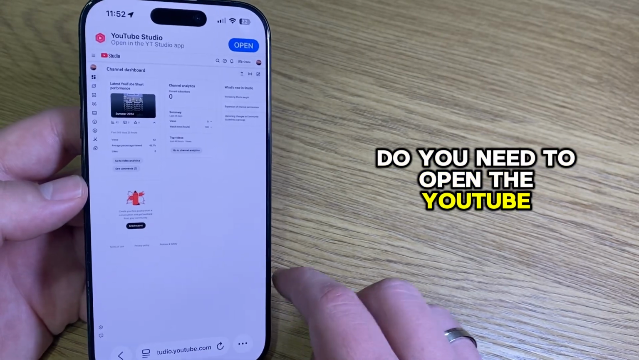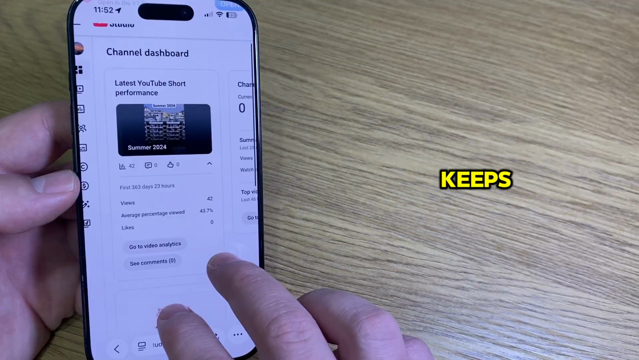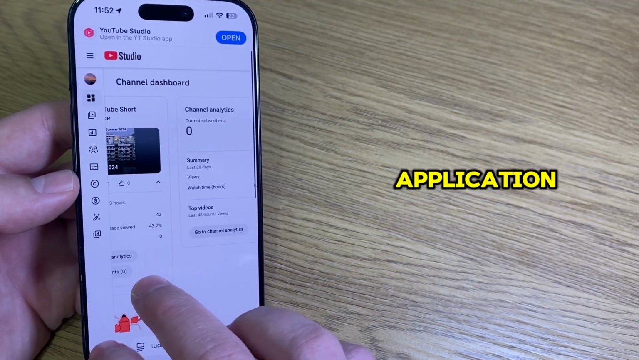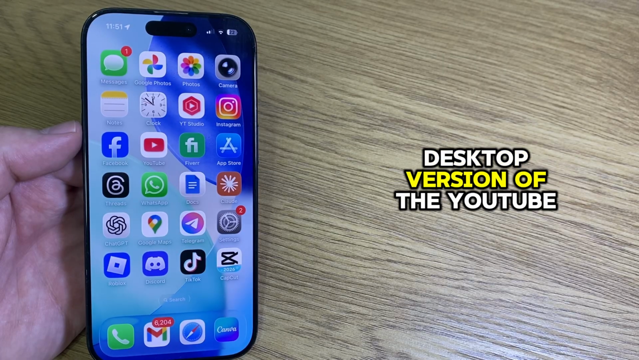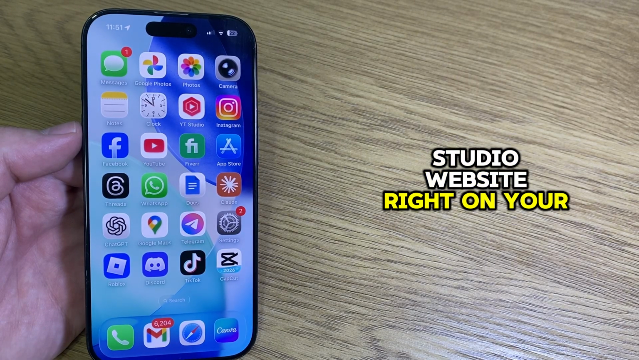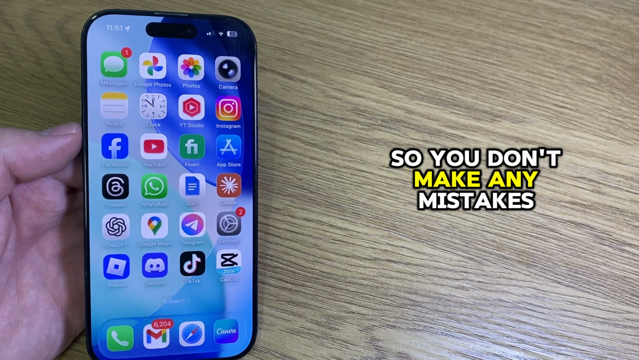Do you need to open the YouTube Studio desktop version on your iPhone or your Android device, but it keeps redirecting you to the official application? I'm going to show you a simple trick on how you can open the full desktop version of the YouTube Studio website right on your mobile phone. So make sure you watch this video until the very end so you don't make any mistakes.